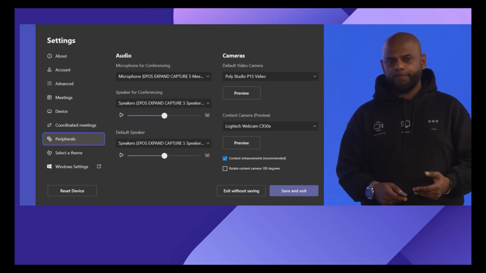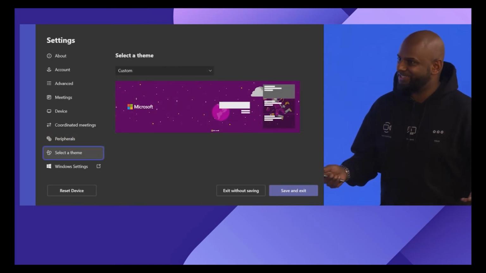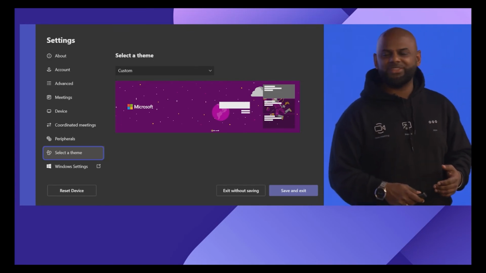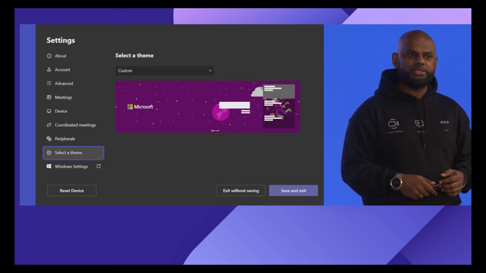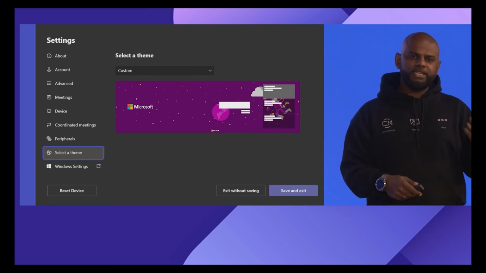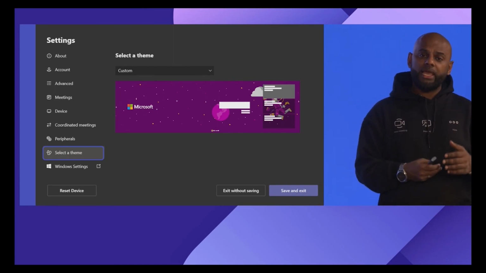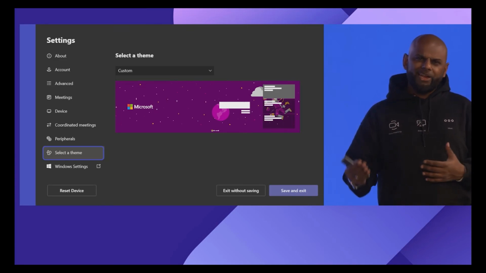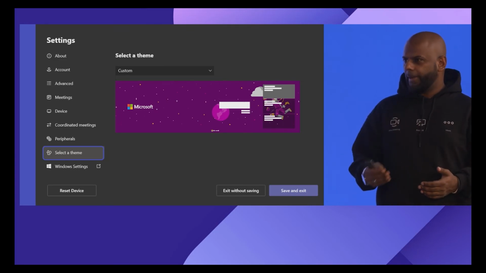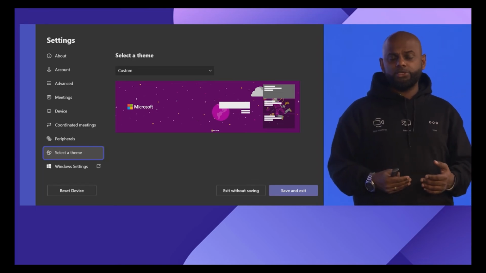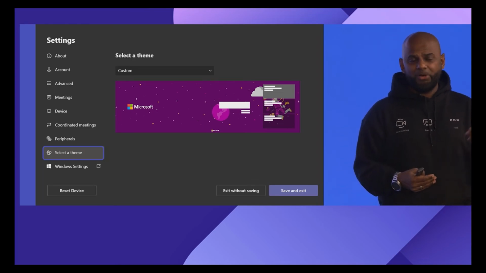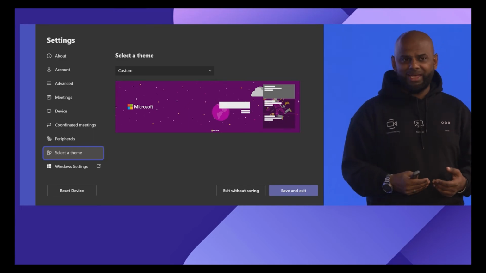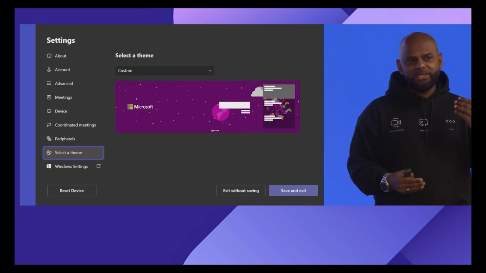Of course, we also love to customize things as well, right? So we love to change what the themes are on the device itself. So this particular screen allows you to select from a default list of different backgrounds and colors that we have on Microsoft Teams Rooms devices. So if you wanted to change the look to a purple look, or if you wanted to change it to an orangey look, there's a whole selection that sit inside of these themes as well.